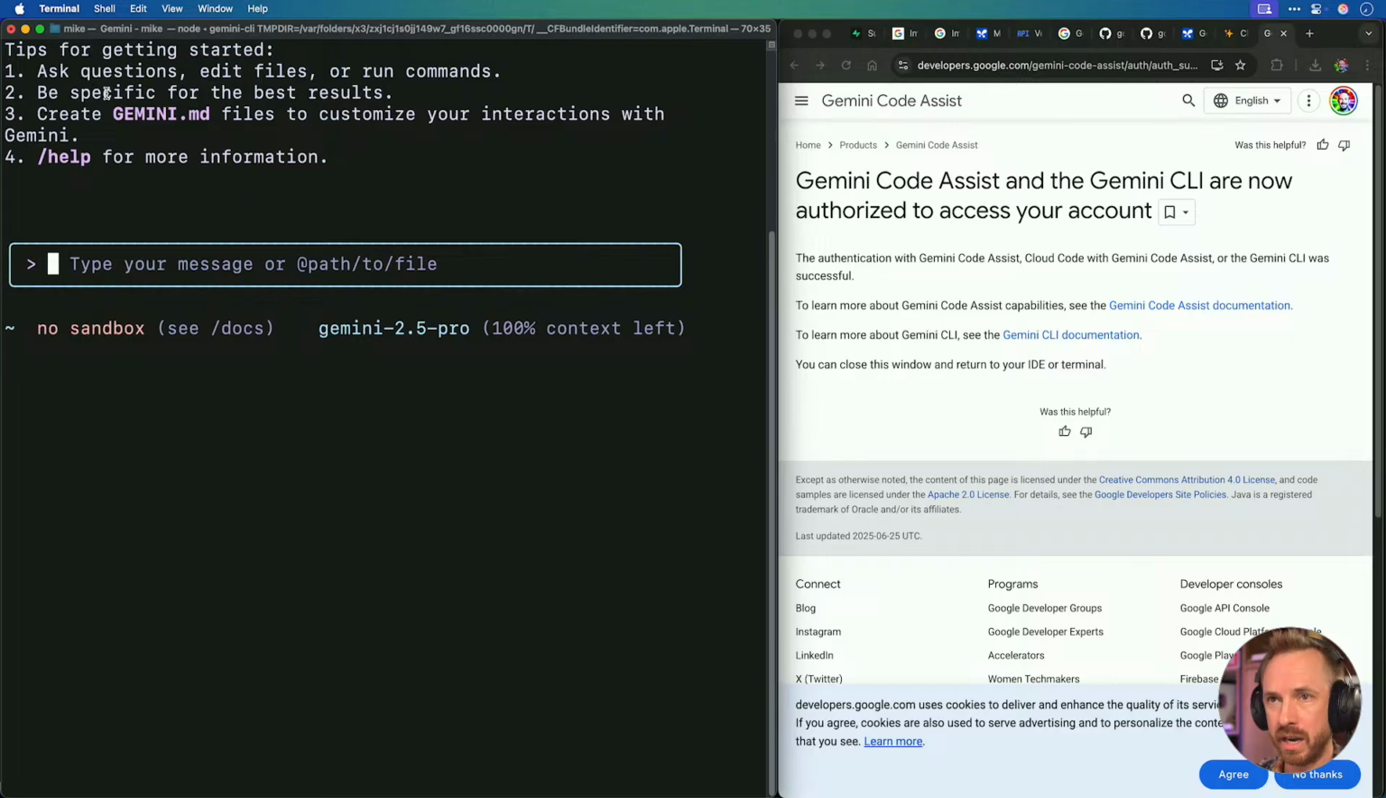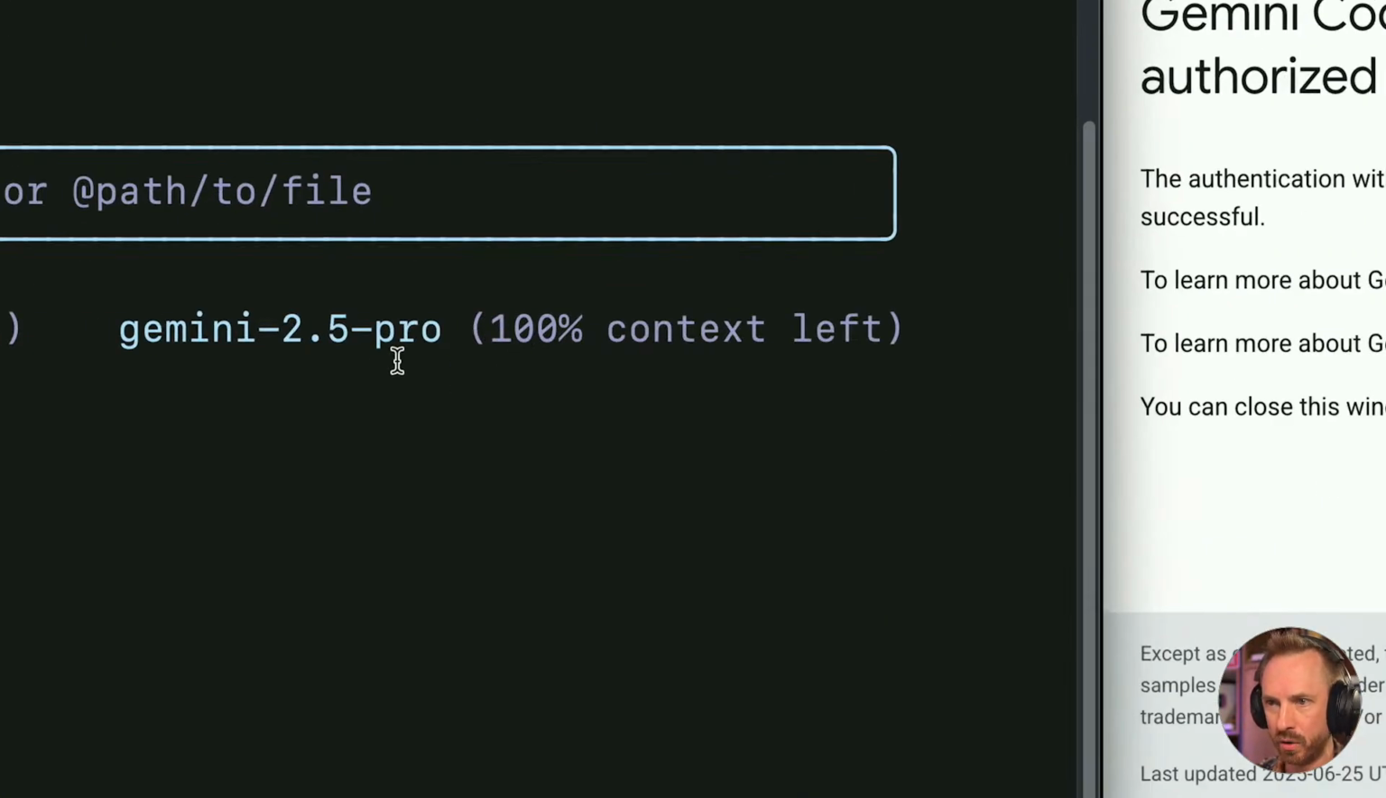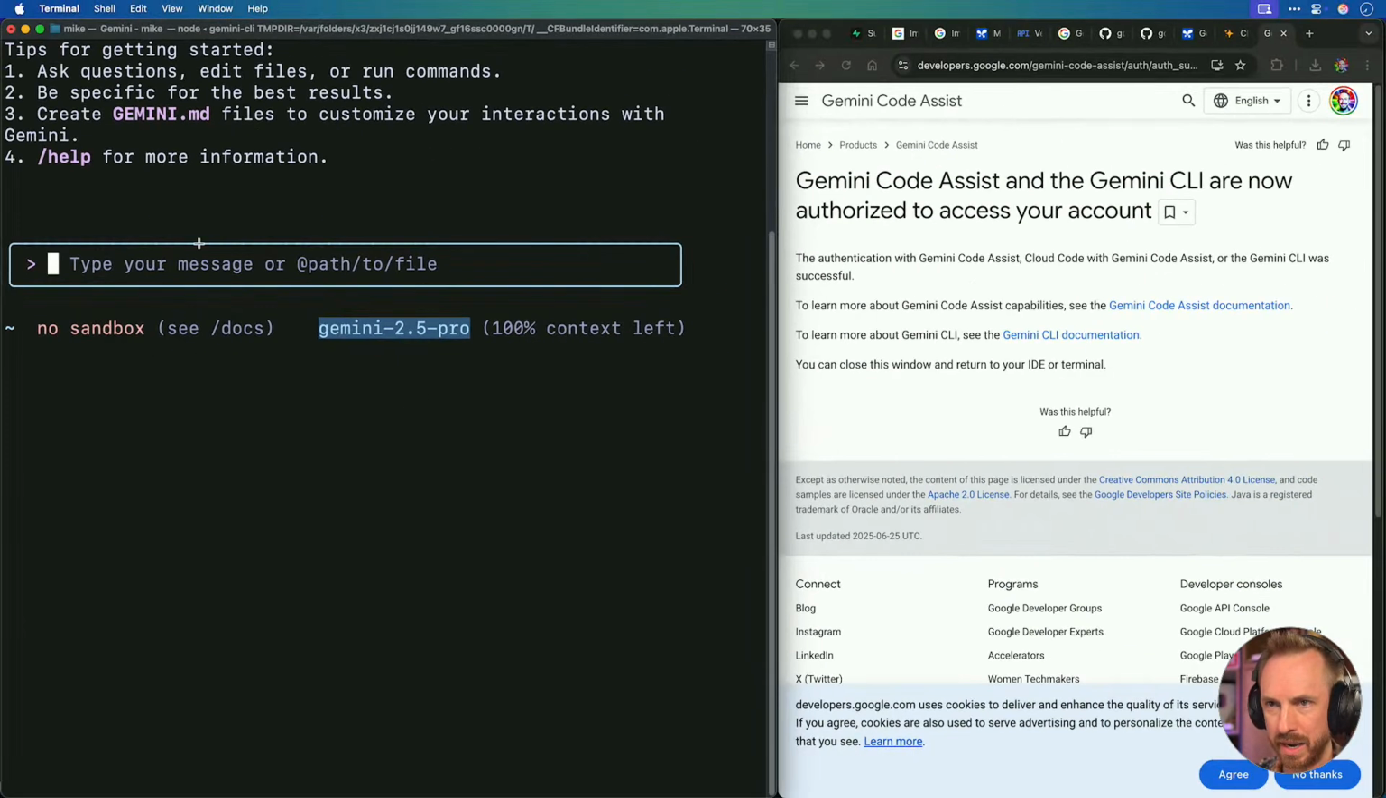So it says: ask questions, edit files, be specific, create a GEMINI.md file to customize interactions, and /help for more information. This is good. It tells me how much context I've got left for the day, which is also handy. And we're using the latest Gemini 2.5 Pro model, which is my daily driver. I'm loving Gemini 2.5 Pro, by the way, possibly for day-to-day work, not for coding.